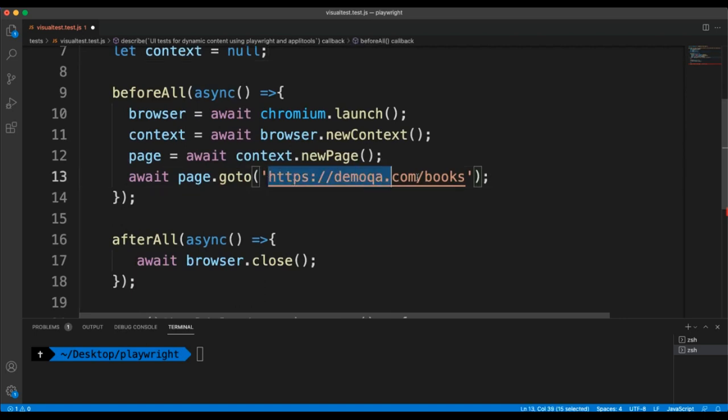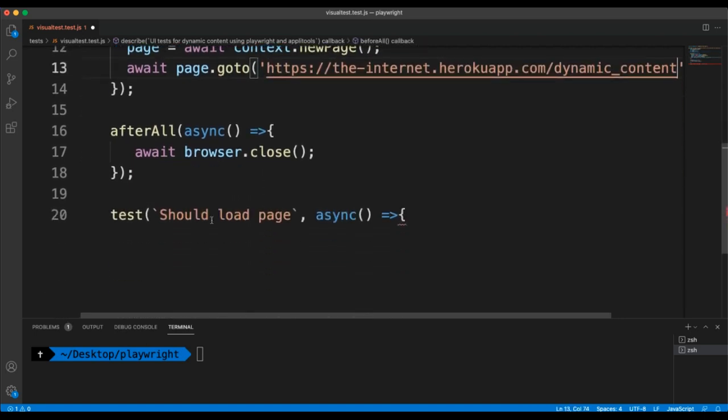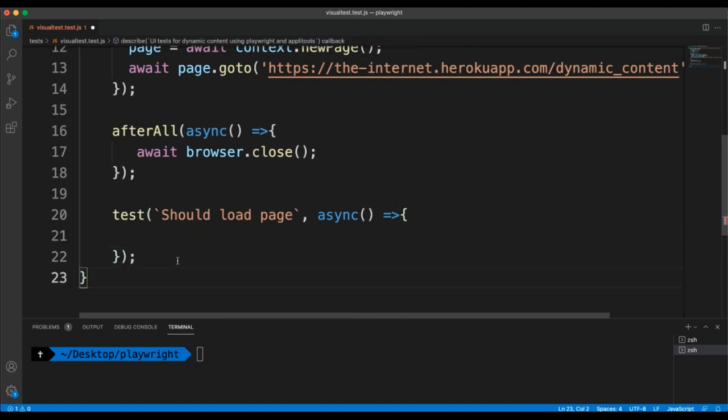We don't need this anymore. We just have to navigate here, and we can do our test in this way. Let's also close the describe block. And here we have our test, which is going to be should look okay.